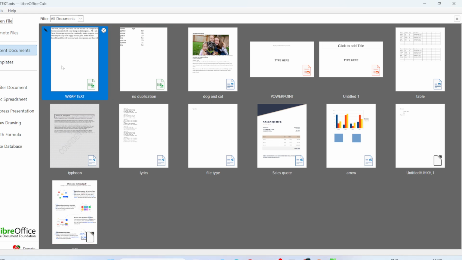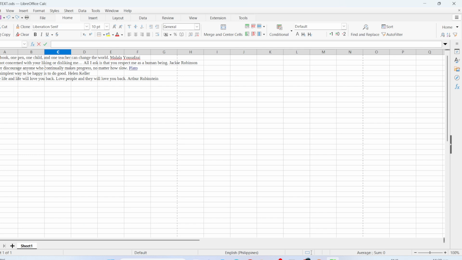Next, we need to focus on selecting the cell or cells that you want to format. If you're dealing with just a single cell, click on it. If there are multiple cells, click and drag over the range you want to modify. This step is crucial as it sets the stage for the adjustments we are about to make to your cell's appearance.